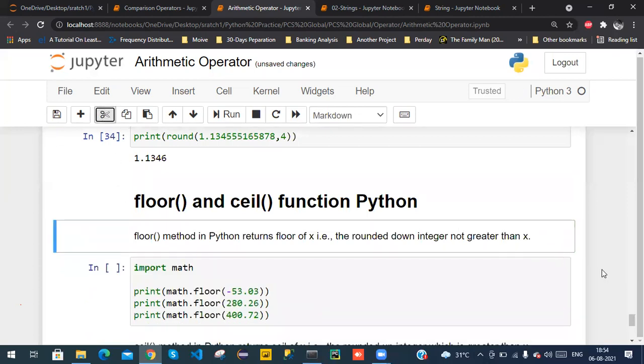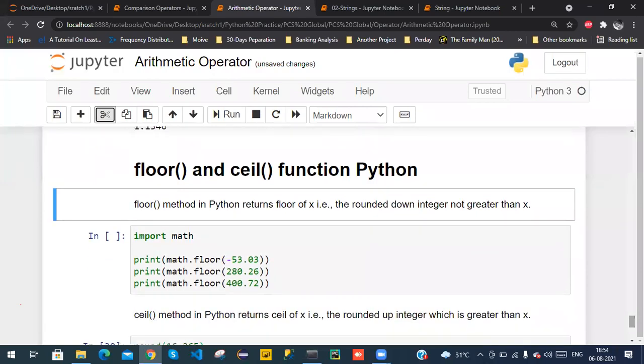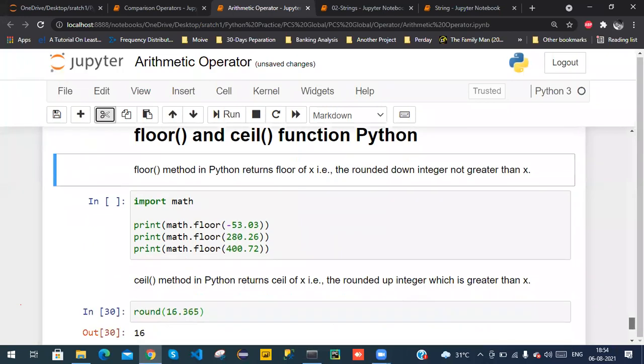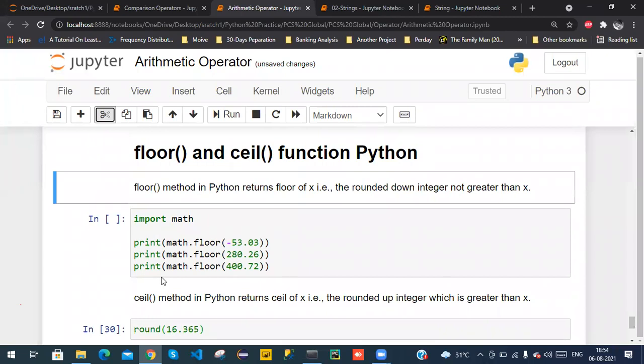There are also two functions for rounding up. One is the floor function and another one is the ceil function. What does the floor function do? Actually, the floor function returns the greatest integer not greater than x.